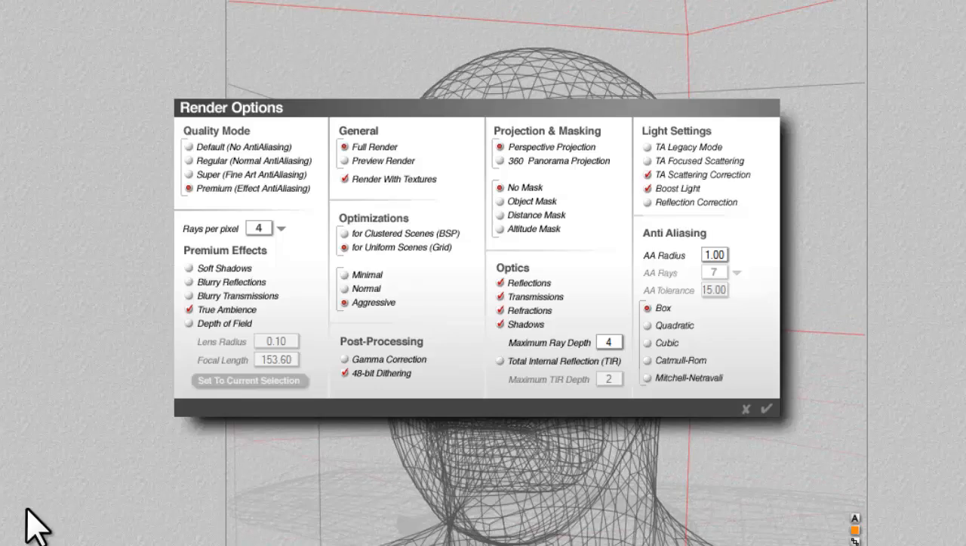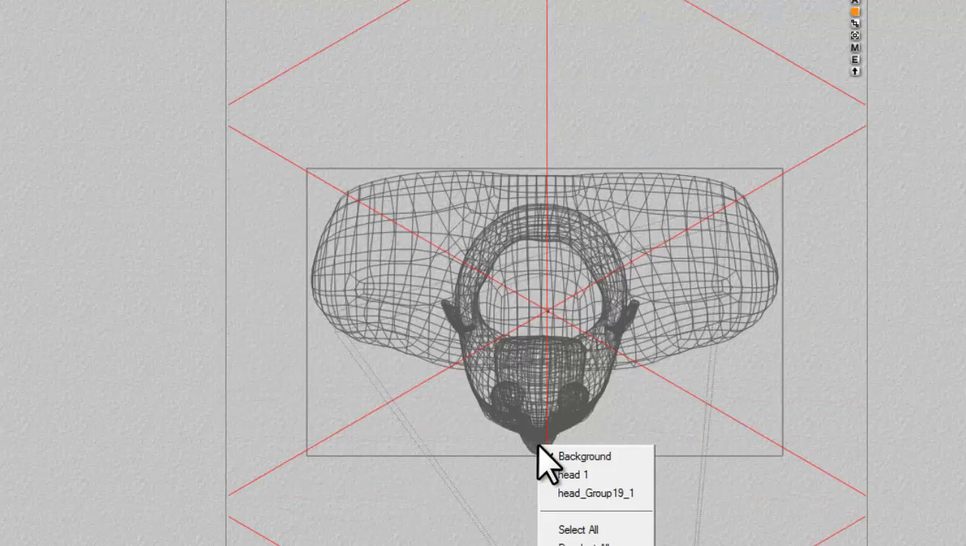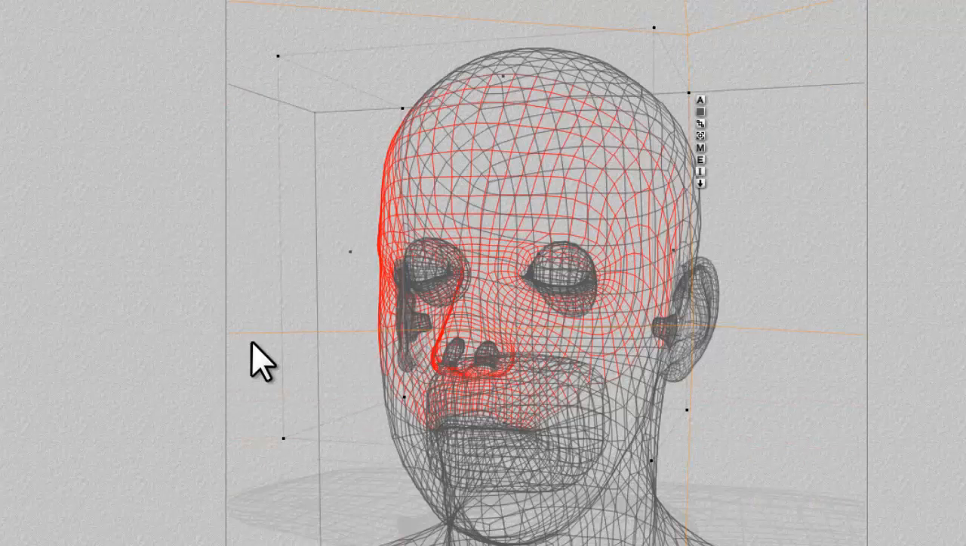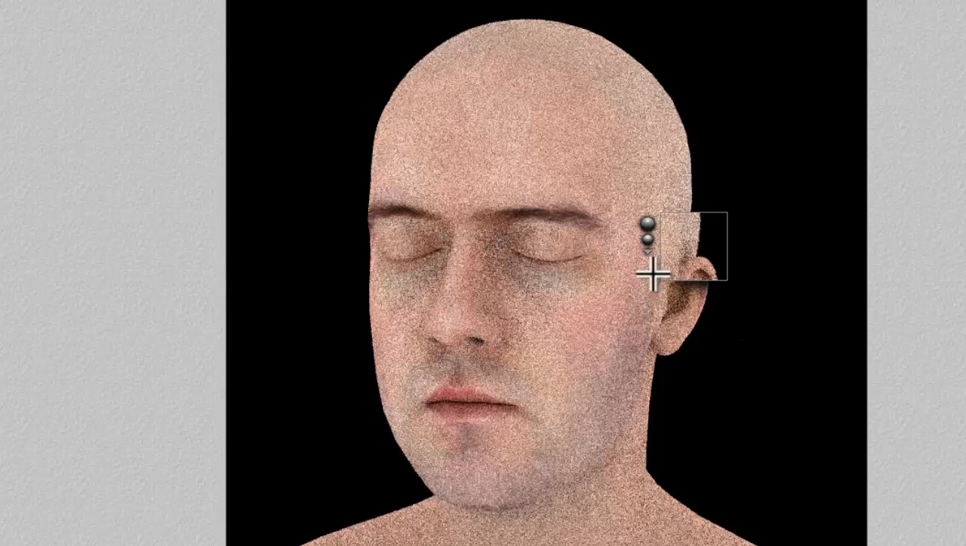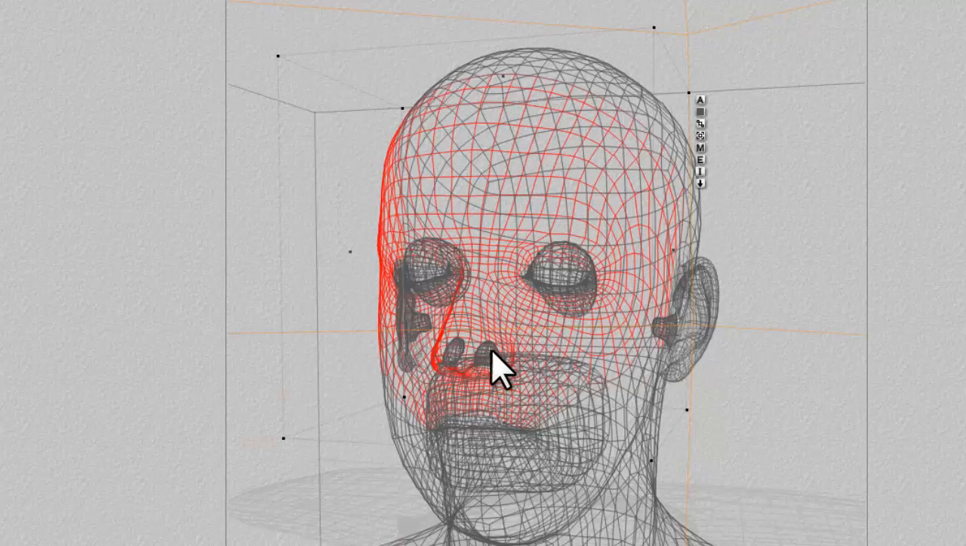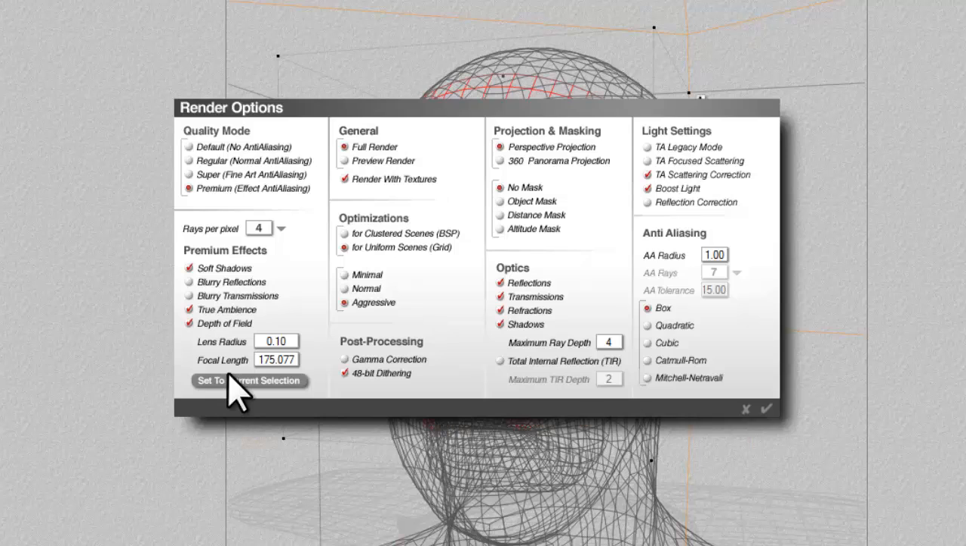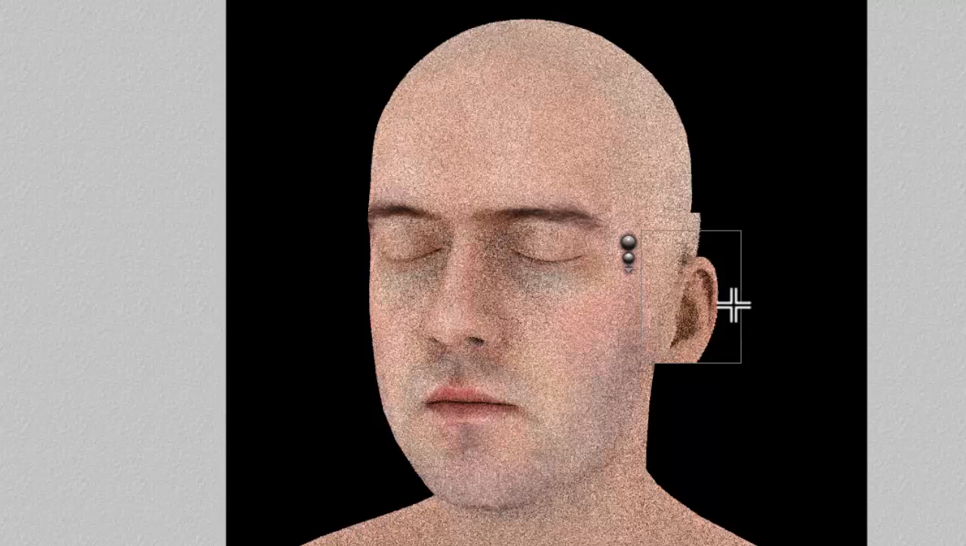As we're using premium effects, we might as well have depth of field set, and we should have soft shadow set as well. They won't really add much to the render time. So I'll just select something that's at the front of the face. So that's just a bit of the mesh. Go into the render options and set current selection for the depth of field, and then just render a little bit to see if that's very much of an effect, and if not, go back in and increase the lens radius to increase the effect of blurring as things are getting away from the camera.